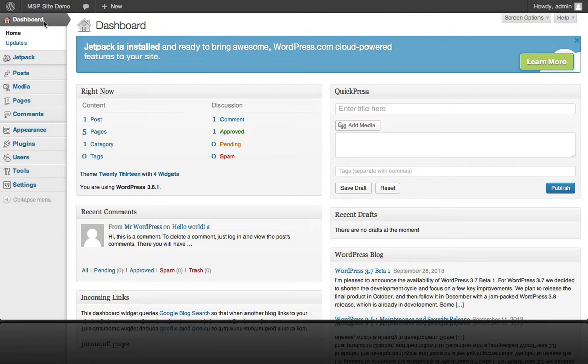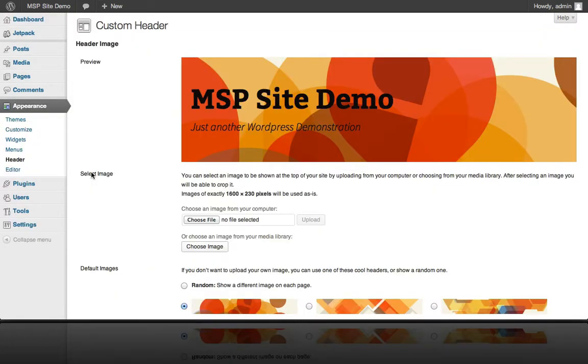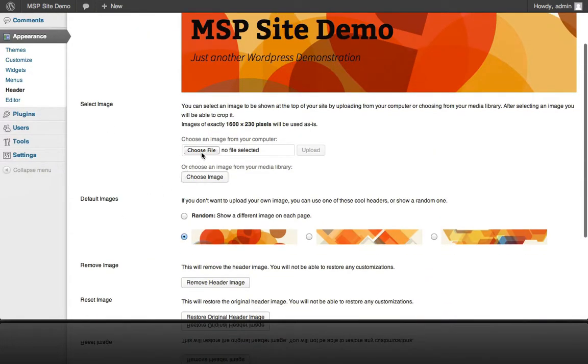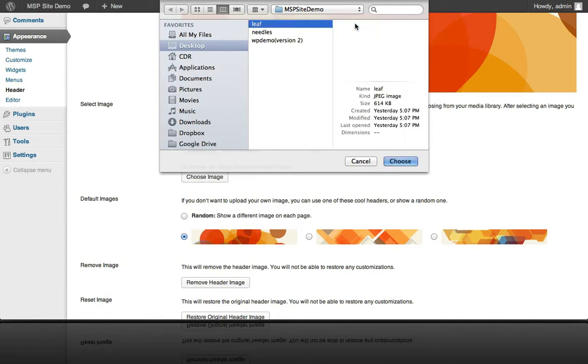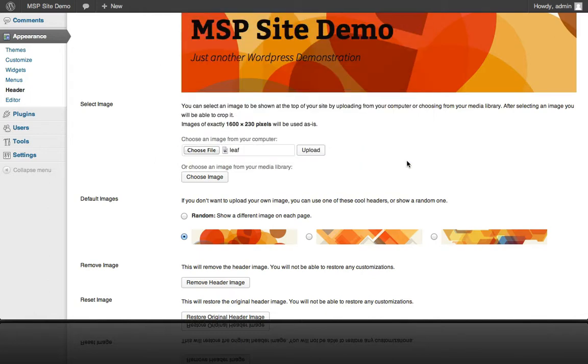Okay, let's go back to the dashboard, and now we'll change that picture, the orange and yellow graphic that was on top there. We'll go to the header, appearance header, and we'll go ahead and choose the file here. I've already created a file called leaf, so I'll pick leaf, choose that, and click upload.